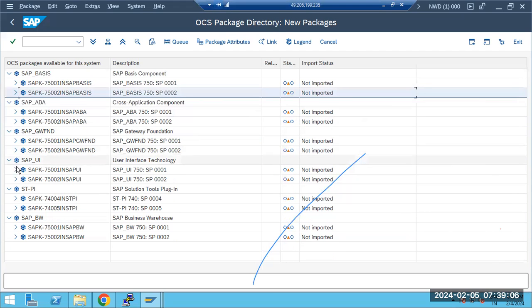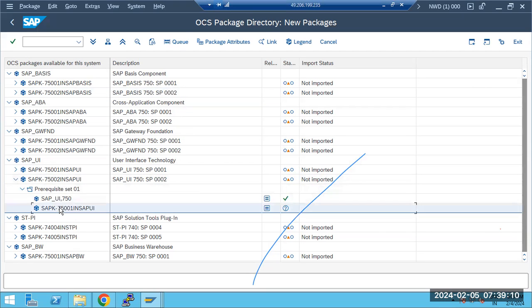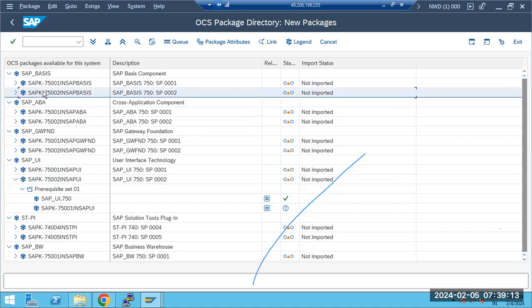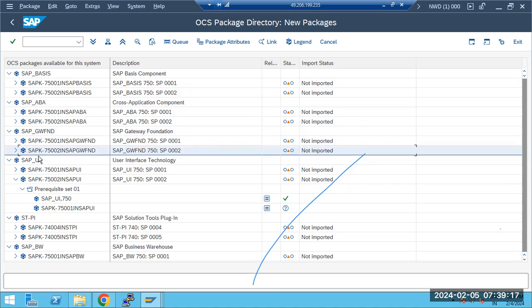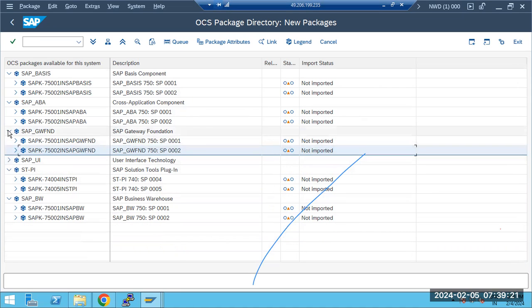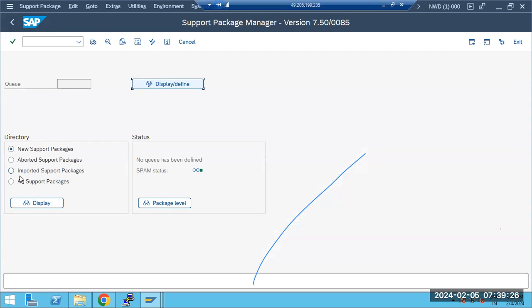If you want to go for the UI component, only the UI component is fine. But if you want to go for the basis, then you need GWFND also in patch level 2. These are the components also in patch level 2 here. If you select this, it will show the dependencies. The dependencies calculation you can do here.